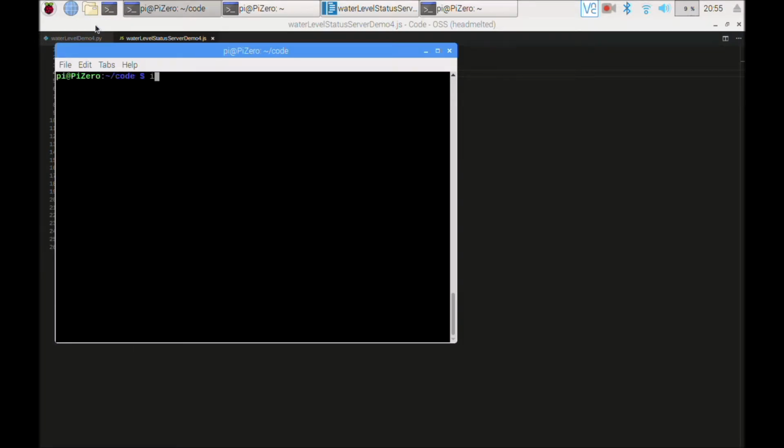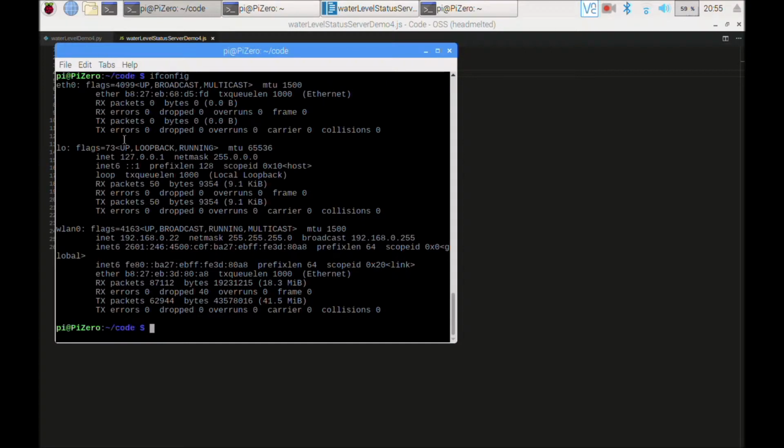You should know the IP of your Raspberry Pi. You can get it by using the command ifconfig and noting down that IP address. Here it is, 192.168.0.22.